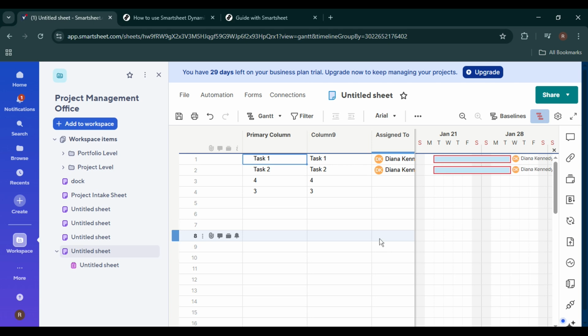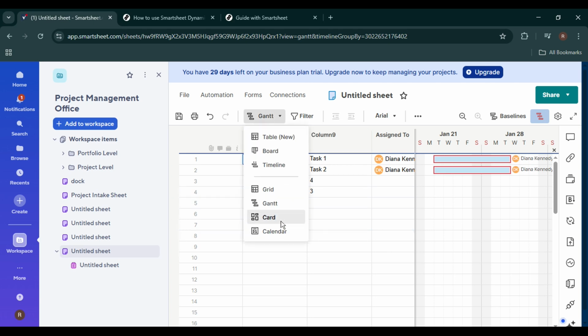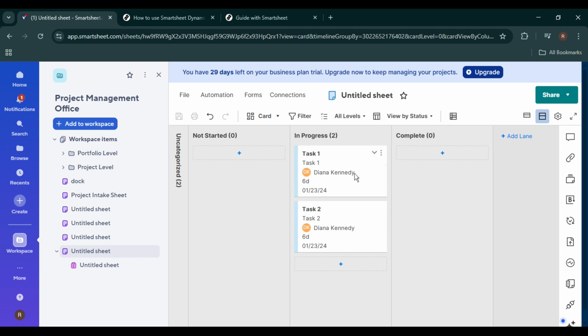Next, click on Card. Card view is similar to Board view, but focuses more on individual task details displayed as cards. You can quickly scan task information, update statuses, and move work forward visually. This view works especially well for agile teams and task-based workflows.